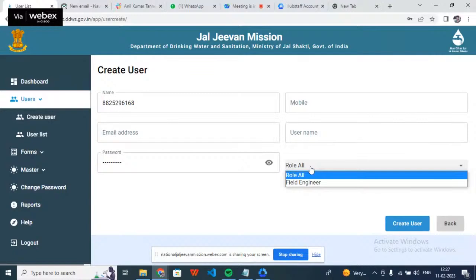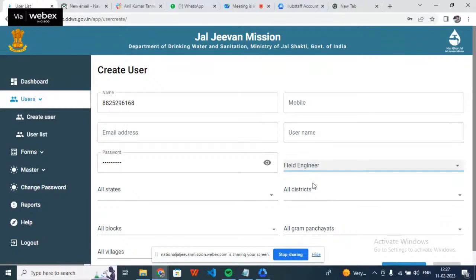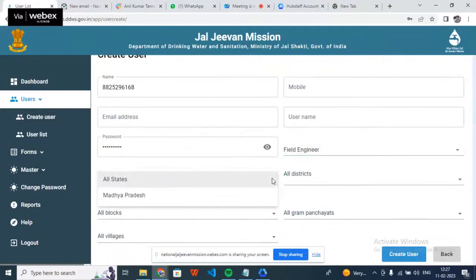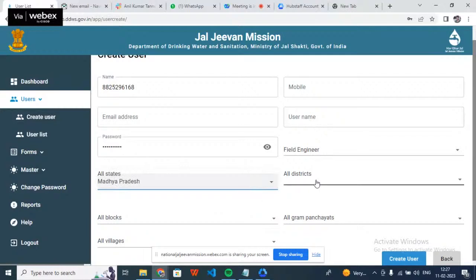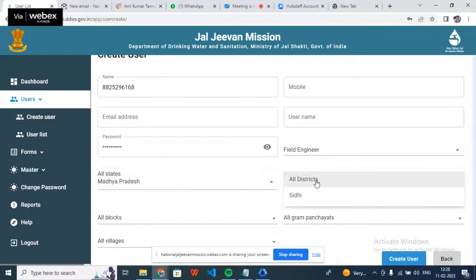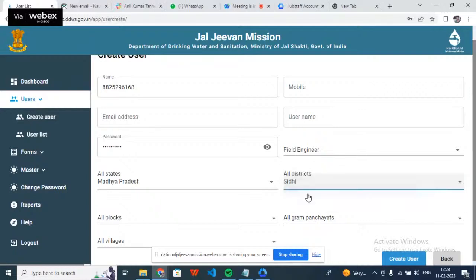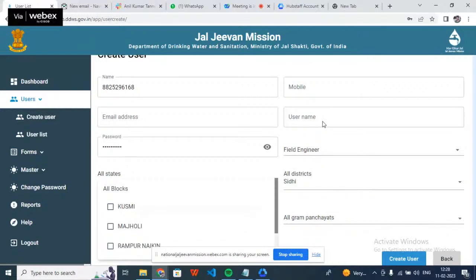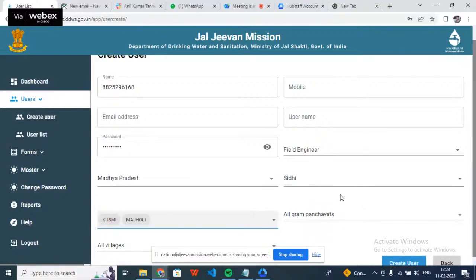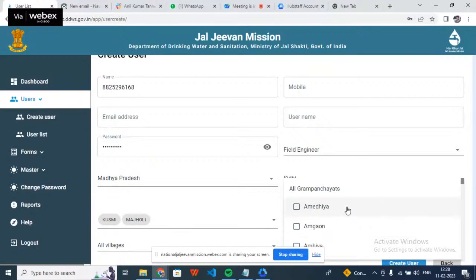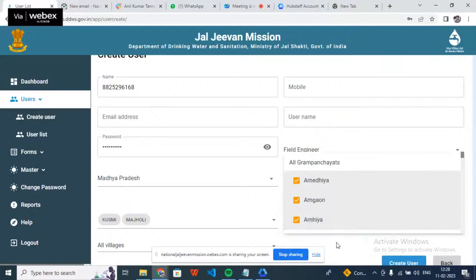Same way, Naveen, can you go to create user now? Select a field engineer, and again select Madhya Pradesh. Since this is the district engineer of Siddhi, he will get only the option to add a field engineer under the Siddhi district. Select Siddhi. Then whatever blocks come under that field engineer, he can select which block. Just select any two. Then the gram panchayats. First, yeah. Okay, that's it.